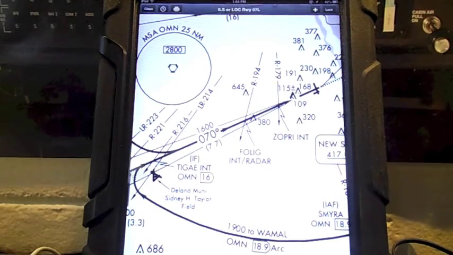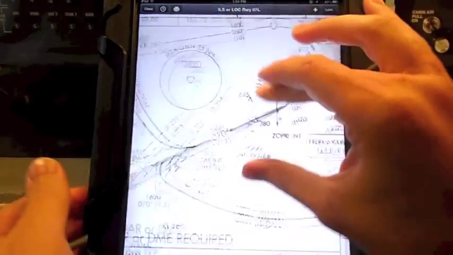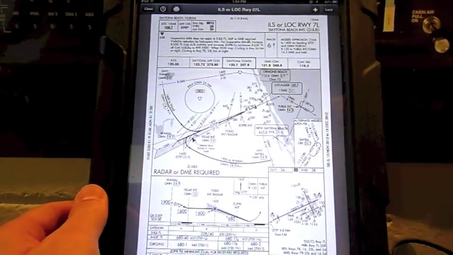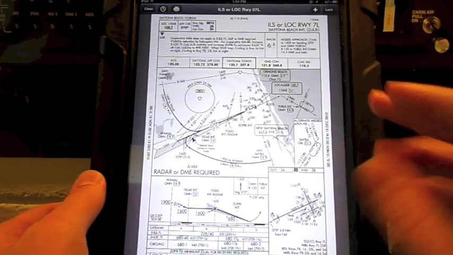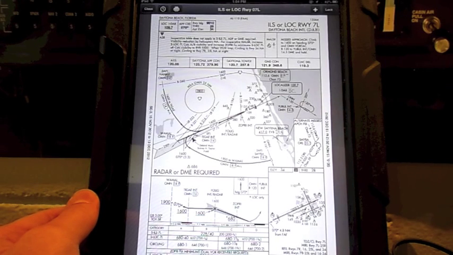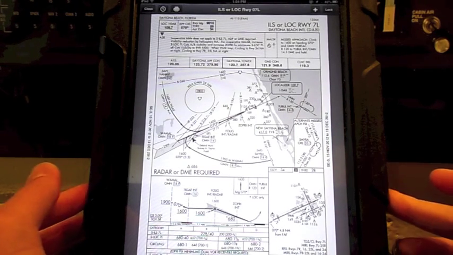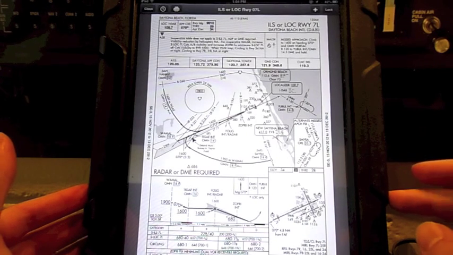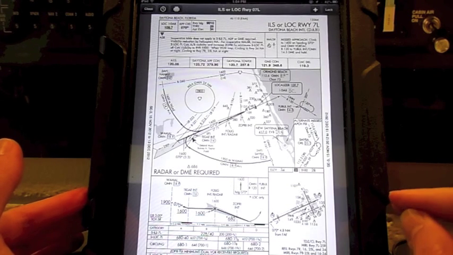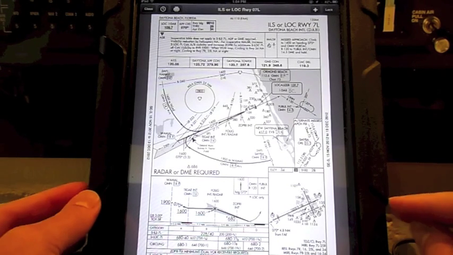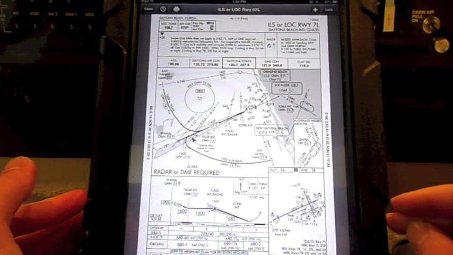So, I would much rather have my small iPad as opposed to this book. And one advantage that I really like about the iPad is that the screen is backlit. So I don't have to fumble around with a flashlight or a cabin light in the airport when I'm flying at night. And also I don't have to fumble around with all the pages of that book when I'm looking for an approach to switch to really quick, because that's a pain.